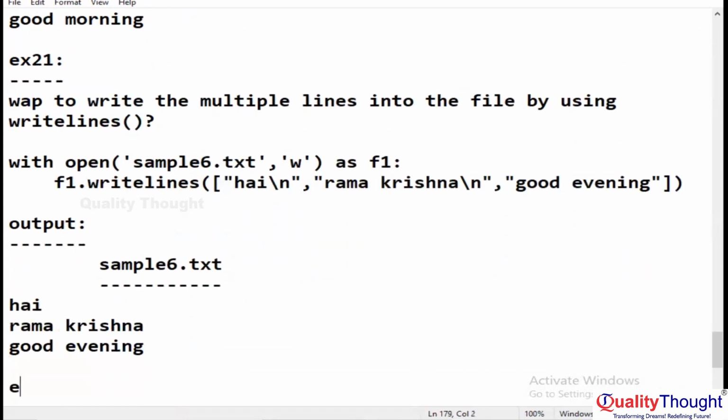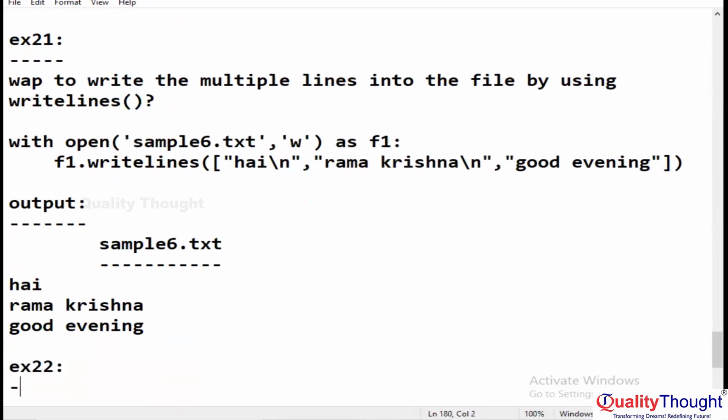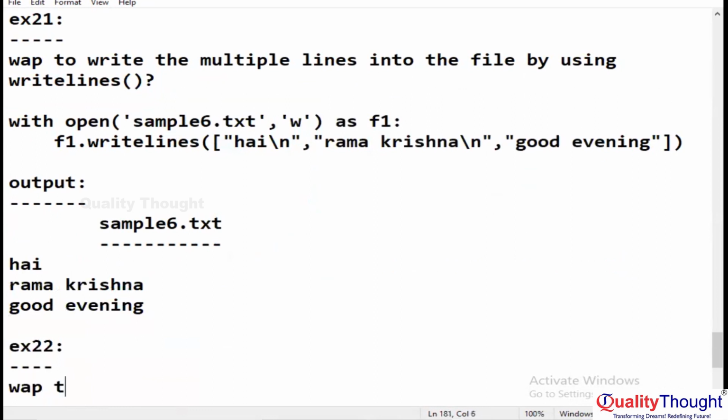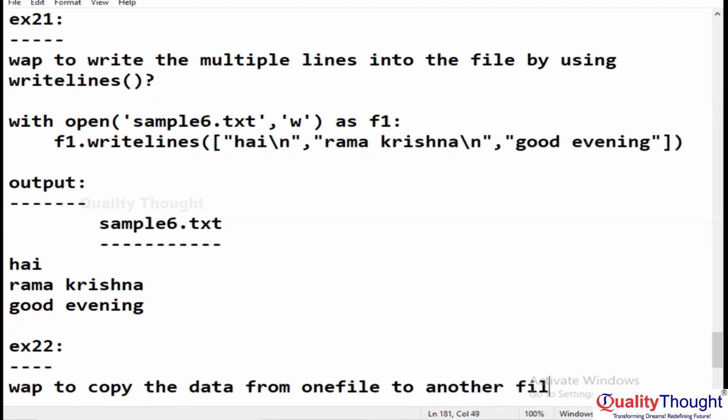Next one, another example. Write a program to copy the data from one file to another file. One file to another file.